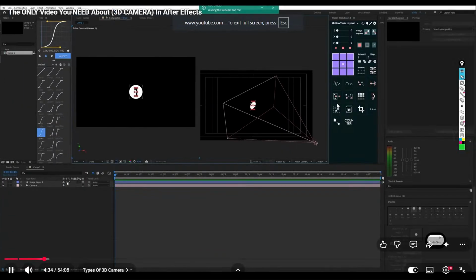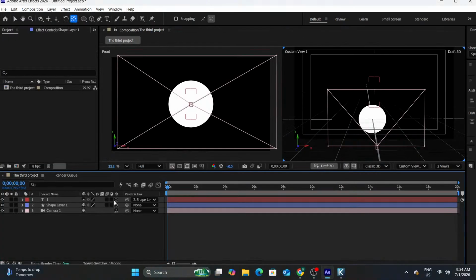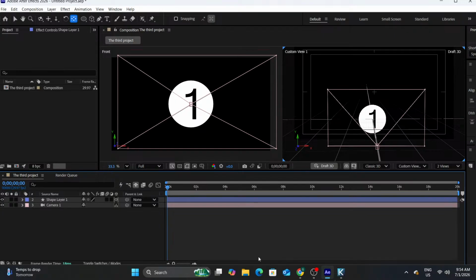number. Why? Because the number is not 3D, so I have to bring it back to the timeline by disabling the shy layer. I got it back. So now I can make it 3D and then hide it again. I got it back here. Now I've got my camera ready.